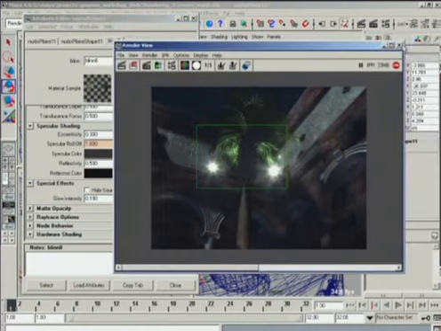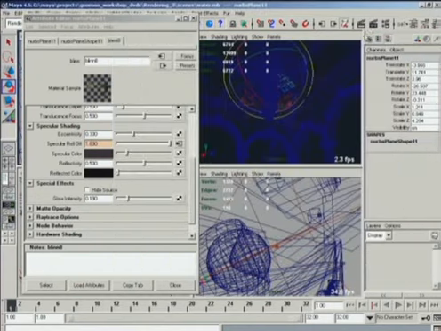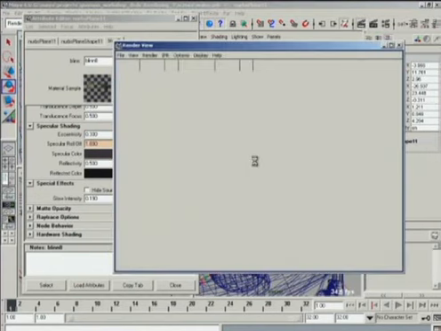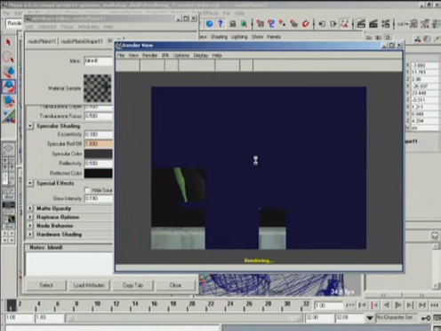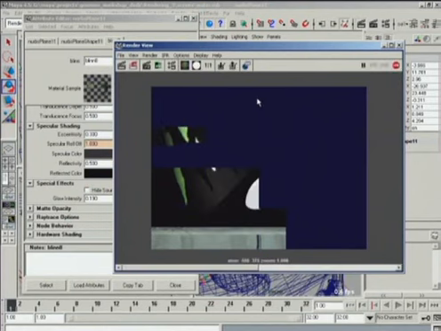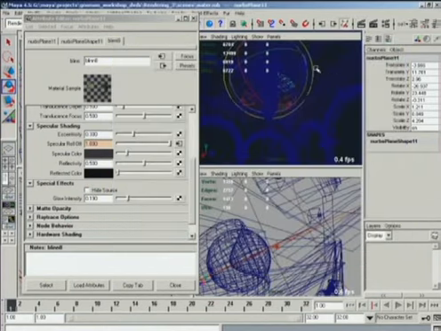And if I go ahead and render this whole scene, and how about if I pick the right view to render?